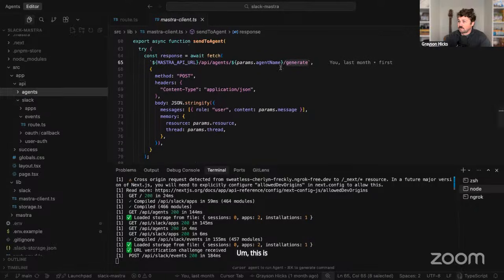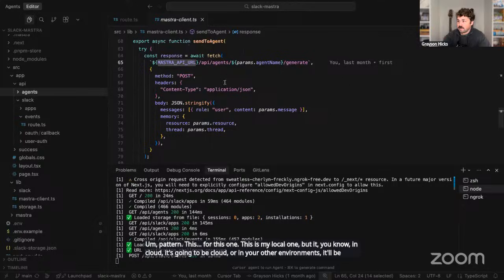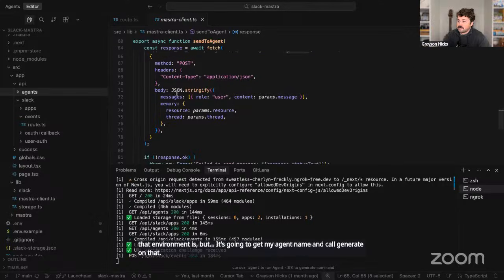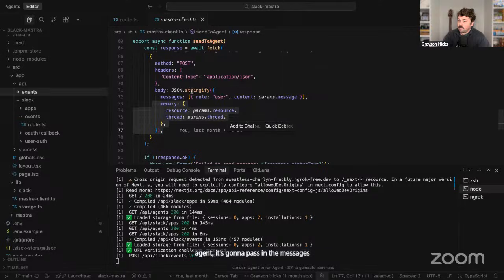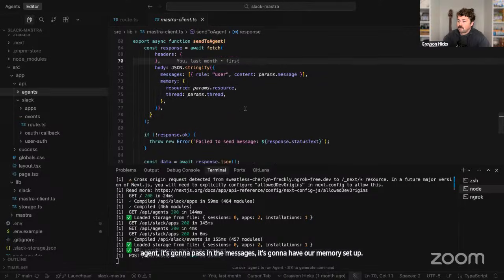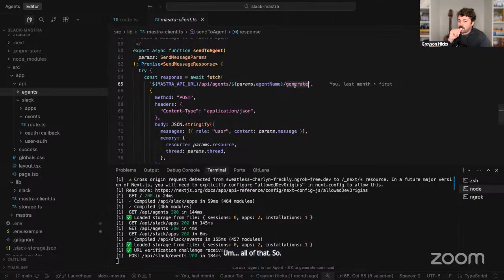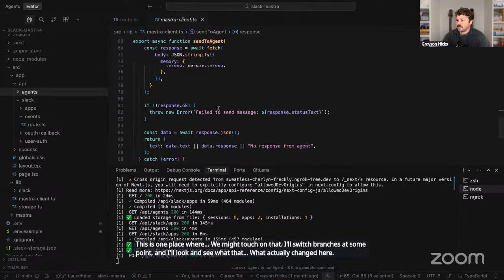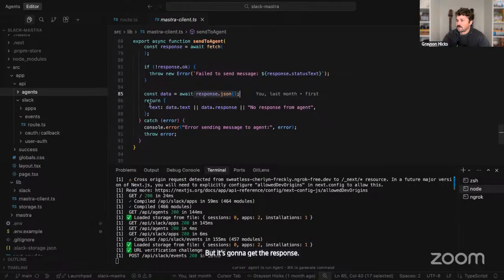This is a standard Mastra pattern. For this one, this is my local one, but in cloud it's going to be cloud, or in your other environments, it'll be whatever that environment is. It's going to get my agent name and call generate on that agent. It's going to pass in the messages, and it's going to have our memory set up. So this is where people are asking about streaming. This is one place where we might touch on that. I'll switch branches at some point and see what actually changed here. But it's going to get the response and return it.